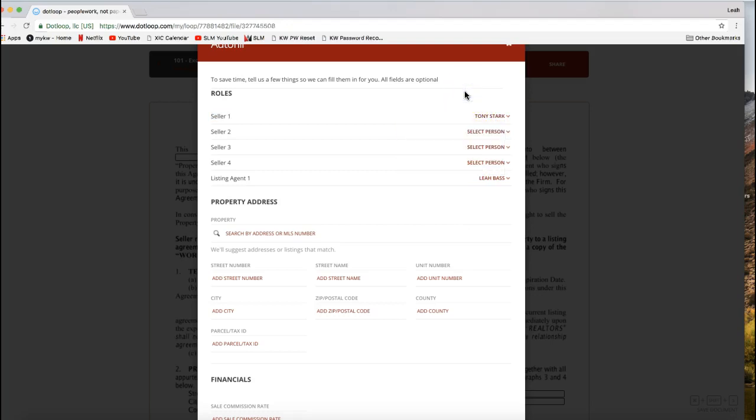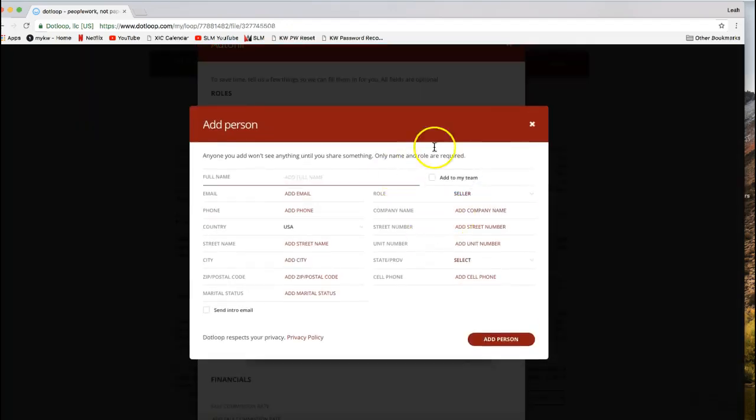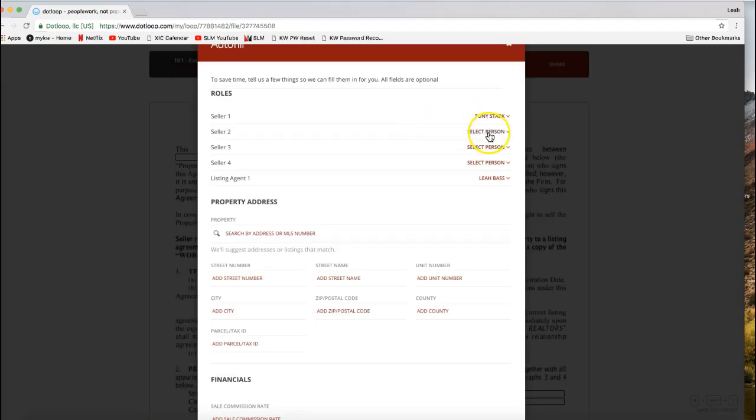So let's say when you're working on this, you now found out that Tony Stark has a wife, your client has a wife here, or a spouse in the transaction. That's no problem at all. Where it says Seller 2 here, you can always click Select Person and go to Add Person right here to add in that second person on the transaction, okay, whoever else needs to sign. All right, so no worries on that. You can always add people here.